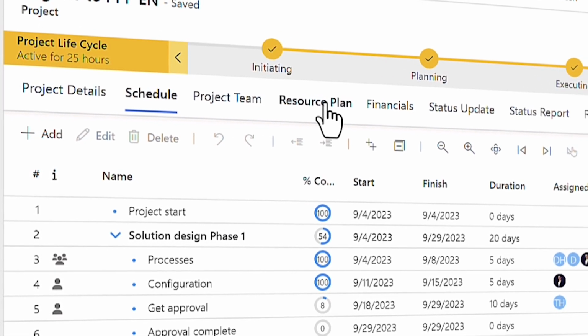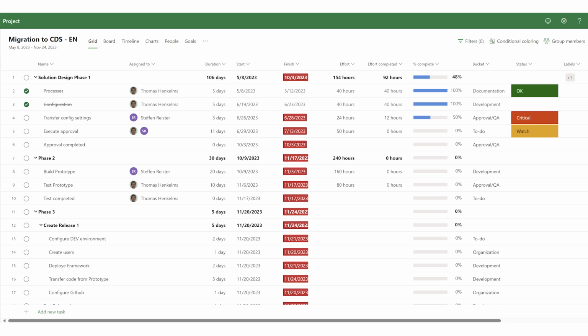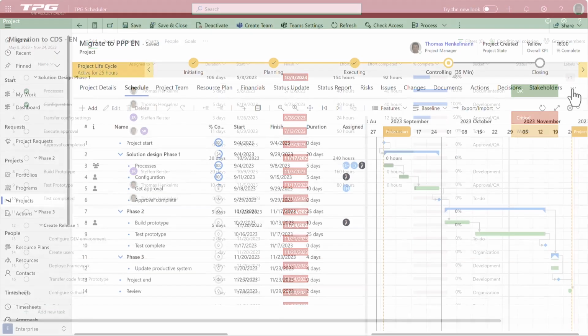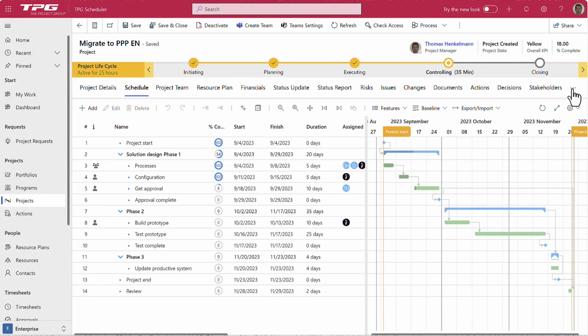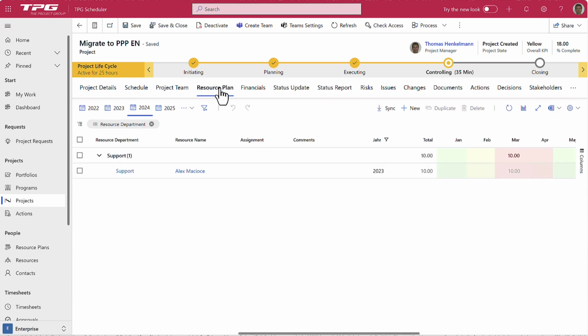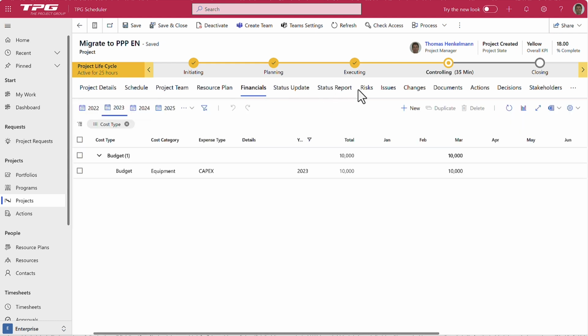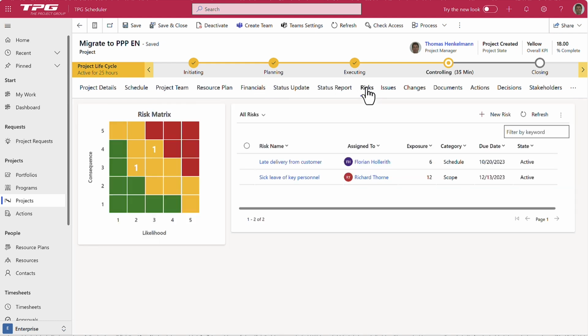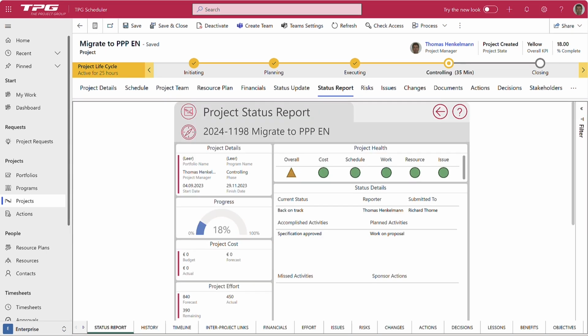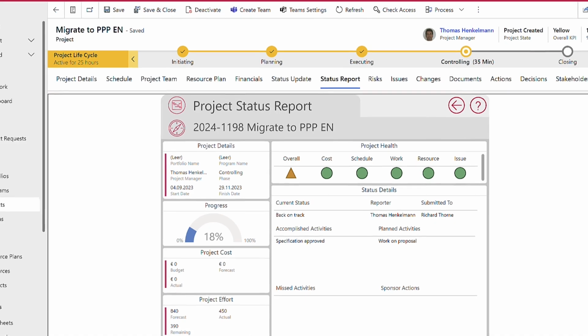Let's take a look at a few of them. You can also choose between Microsoft Project for the web or our TPG scheduler. The resources needed. Then you can simply plan in real time and see immediately whether there are any conflicts. Costs can also be recorded quickly and easily. Risks and problems, including the necessary measures, can also be entered here. All of this information is then automatically compiled into the status report.